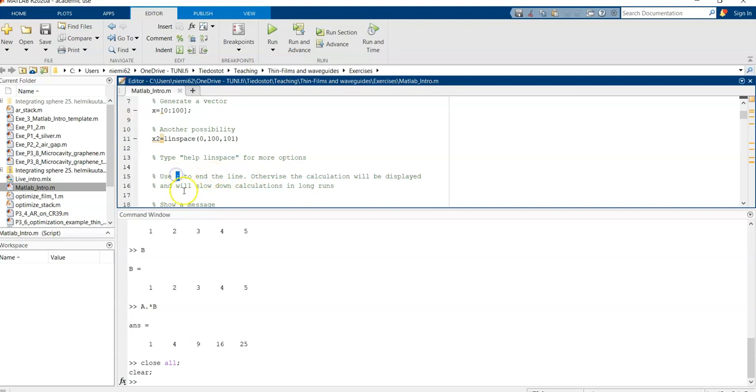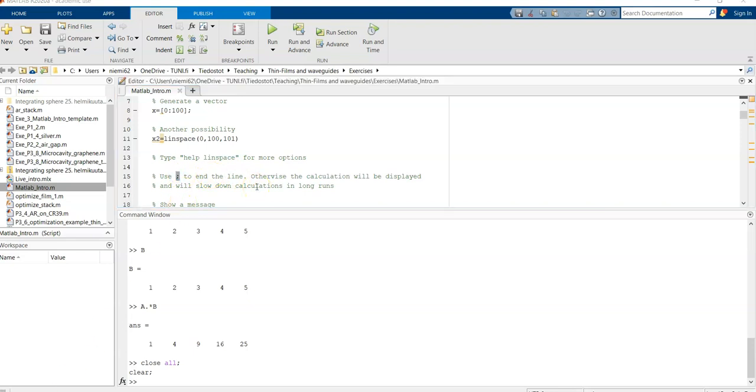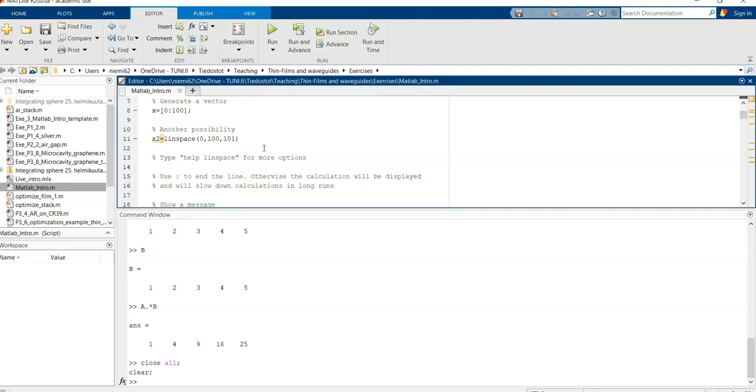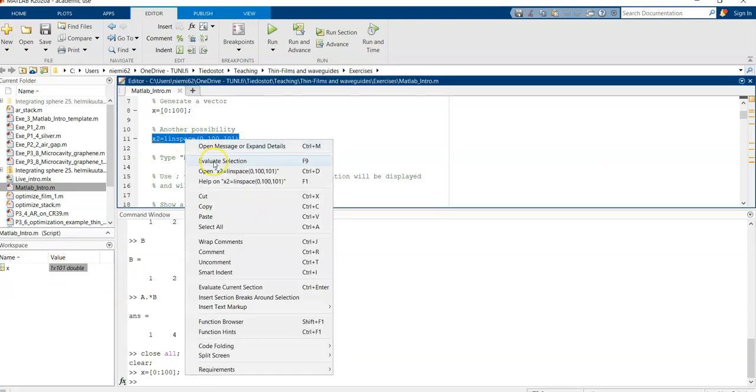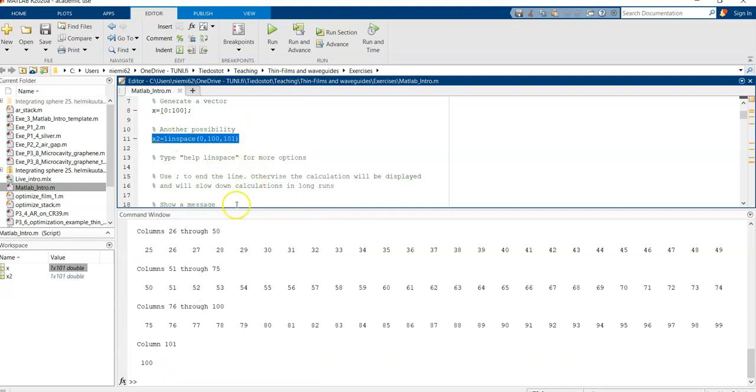And if we use semicolons at the end of the line, evaluation is not visible. So if we run this part, we do not see the end result, but in the workspace we see that the vector x is a vector array with 101 elements. Instead, if we evaluate this part without the semicolon, we will see the end result at the command window.